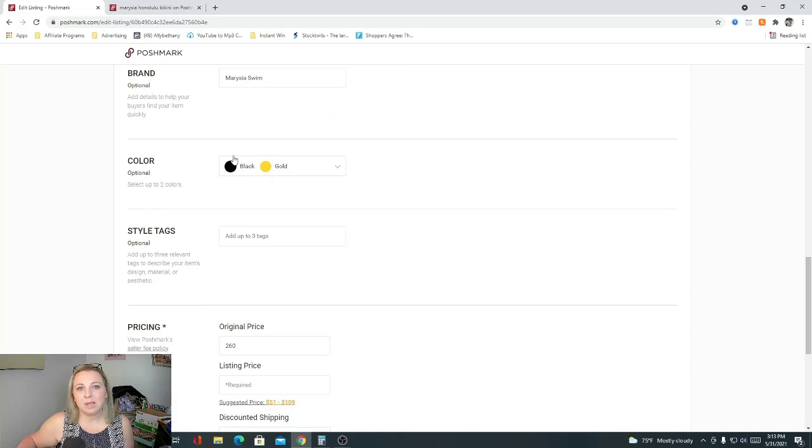But black is the main color, and I try to keep that main color as the first color. I don't know if it makes a difference, but that's what I do. As for style tags, this is one that I sometimes do and sometimes don't. So we'll do swimwear, beach wear, and then swimming pool. I don't know if that's how you're supposed to do style tags, but that's how I do them.